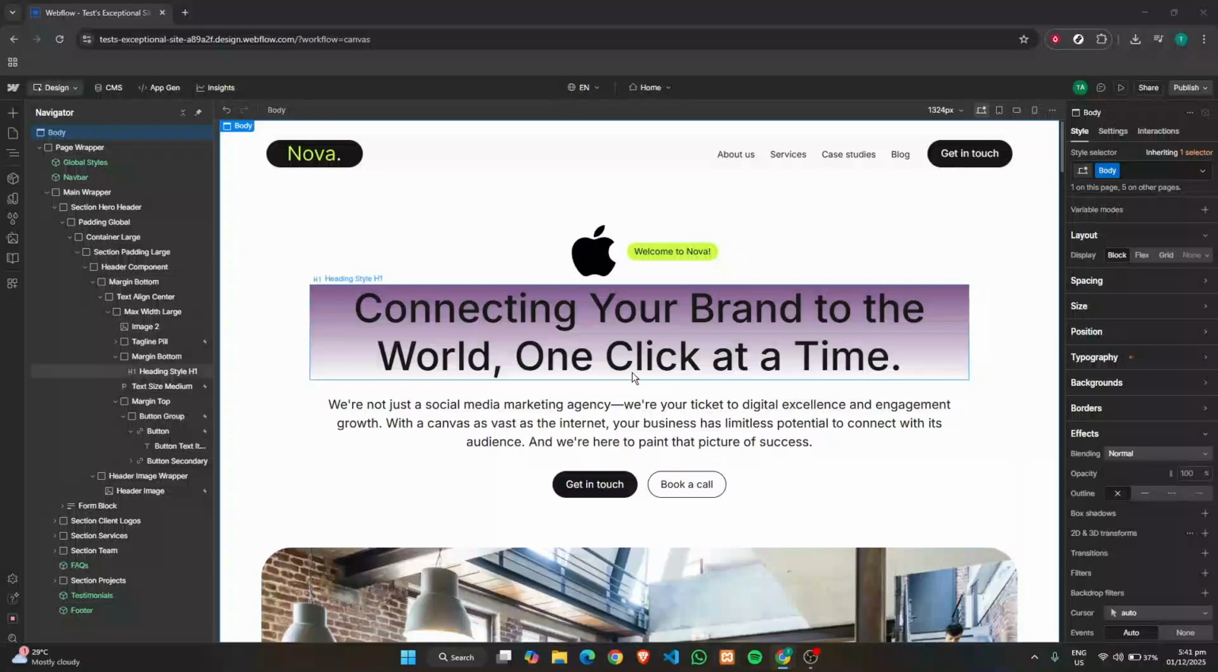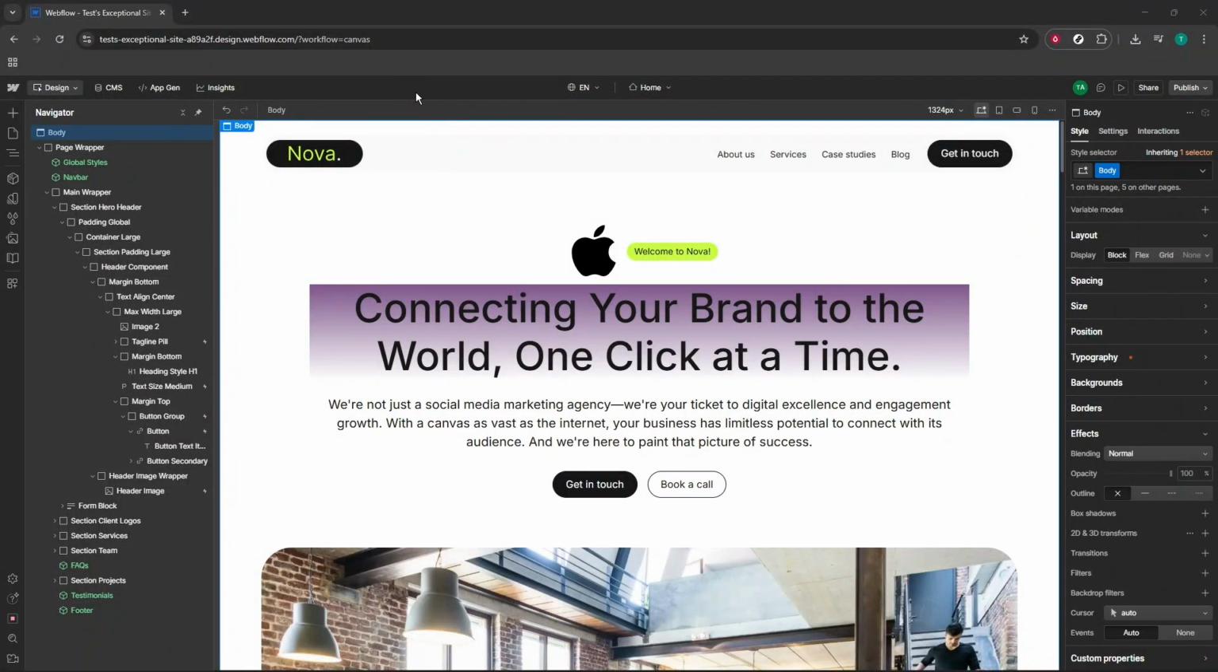In today's video, I'm going to teach you how to fade in text in Webflow. By the end, you'll have a clean, professional hover effect that makes your text smoothly appear when someone moves their cursor over it.